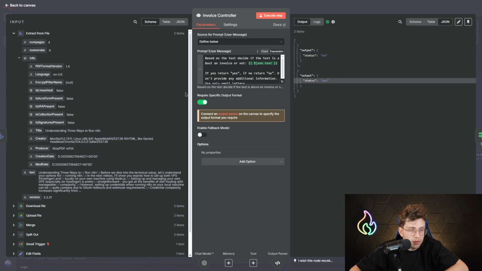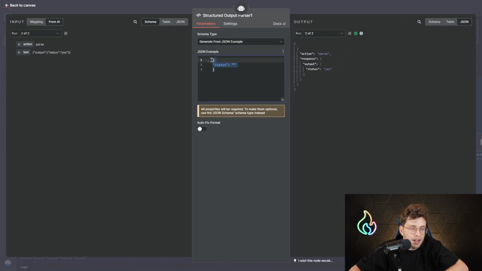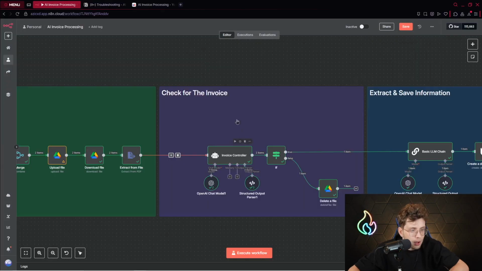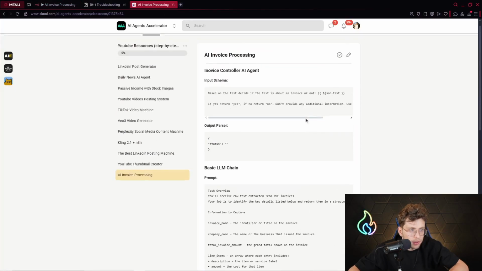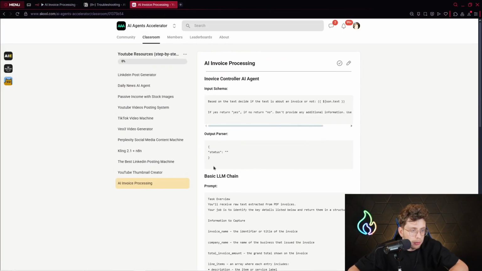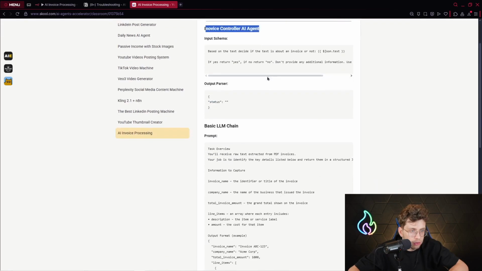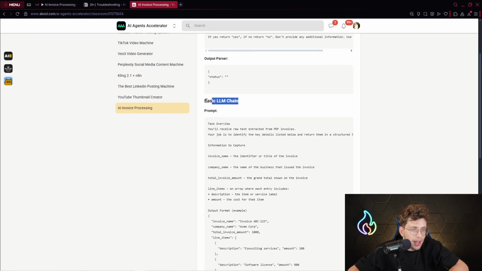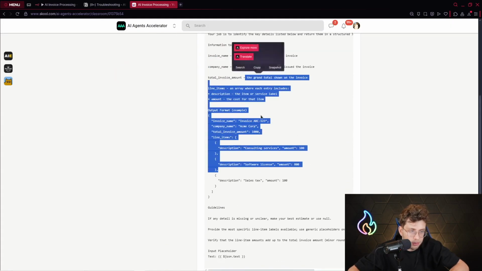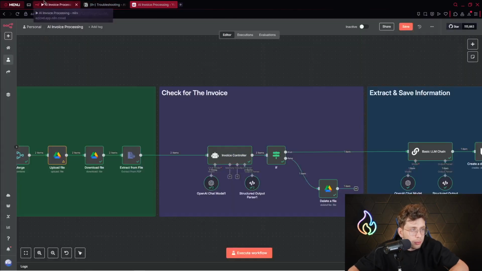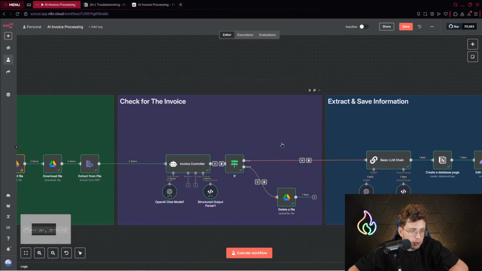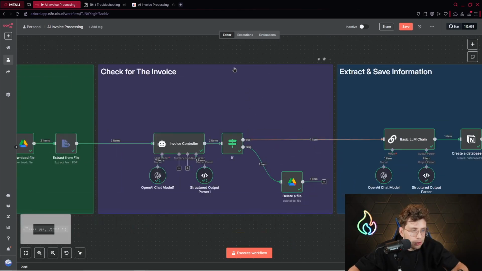Additionally, we require a specific output format. So we've got a structured output parser, and there we've got the entire JSON example, the entire form of the response we would like to get. Also remember, all of the instructions you can find inside our community, and the link will be in the resources of this material. We've got the invoice controller, AI agent, and basic LLM chain, so the prompt, which is very complex, that we'll be using very soon. Okay, let's go back to the automation.